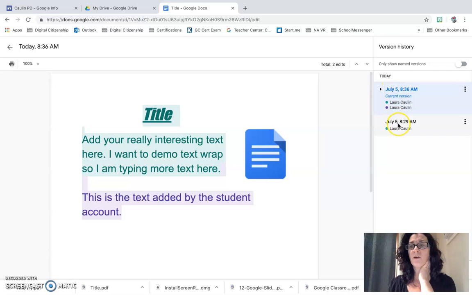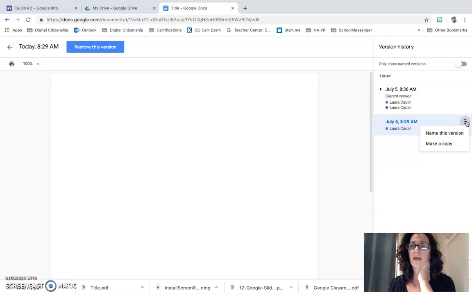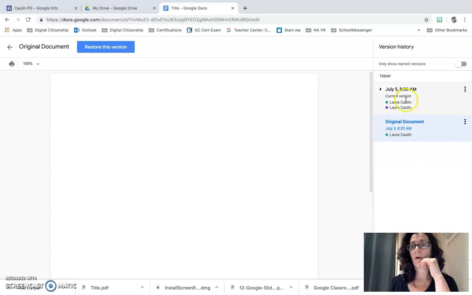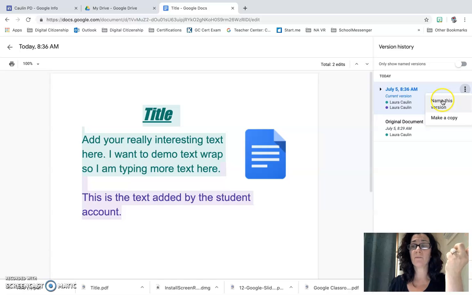Let's say, here is the one I did at 8:29, and that's 8:36. So let's say I come here, and I'm going to name this version. Okay? Now up here is my newest version. So what I could do, I could either name this version, or I can even make a copy of a version. So all of your work is never lost. If somebody completely makes a mess of one of your documents, you can always go back to version history to make a copy of one of the versions that you like better.